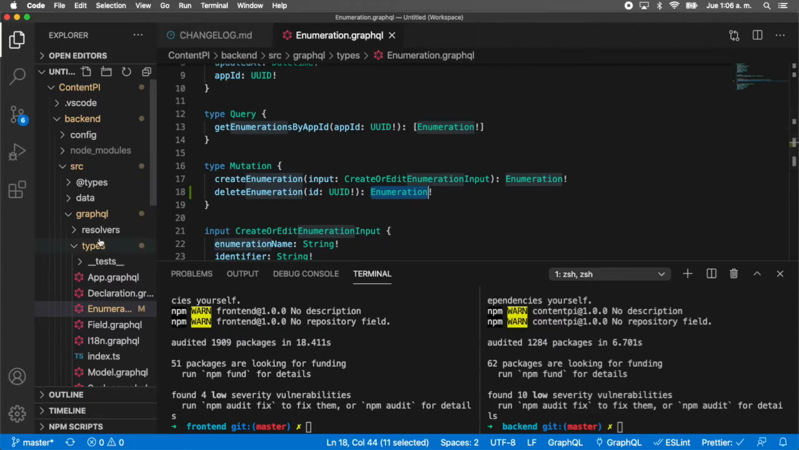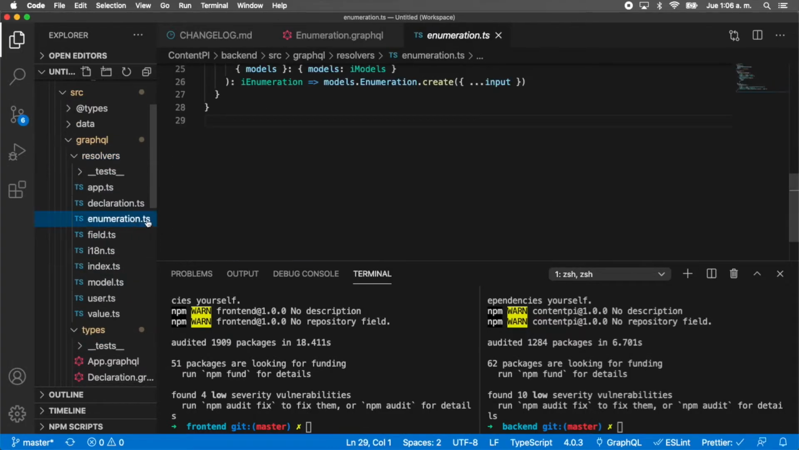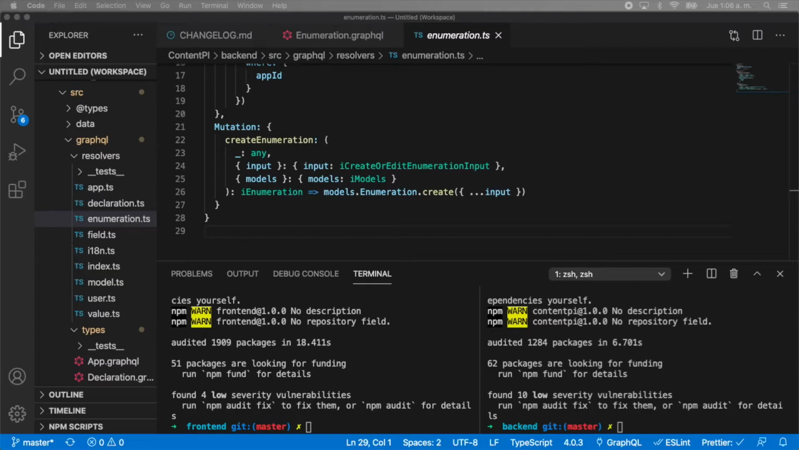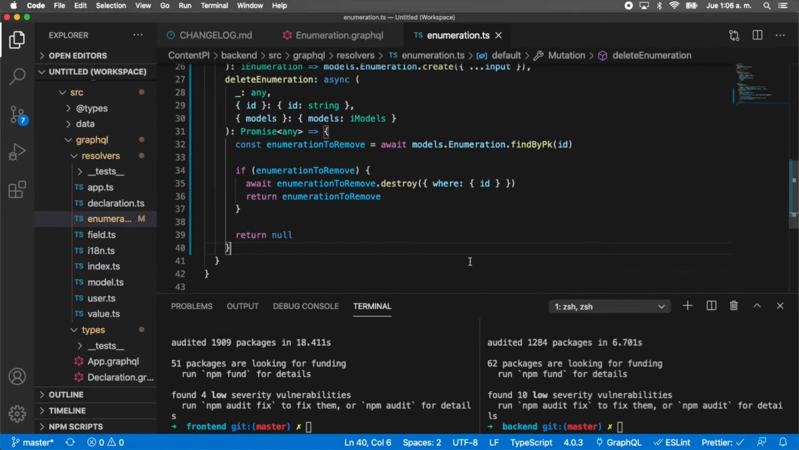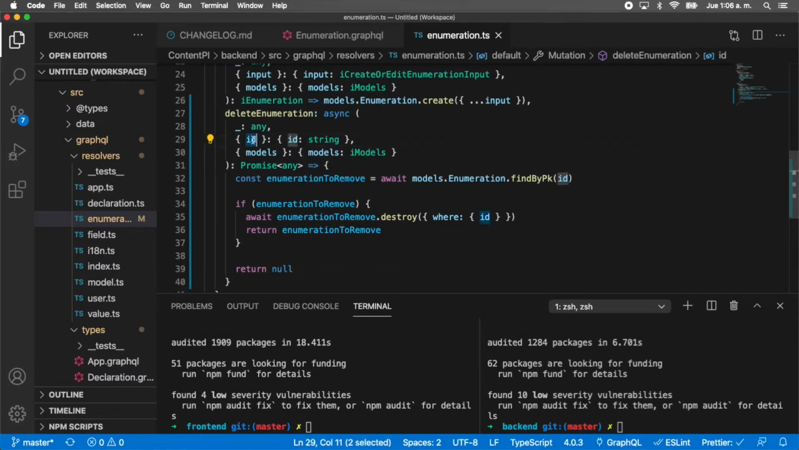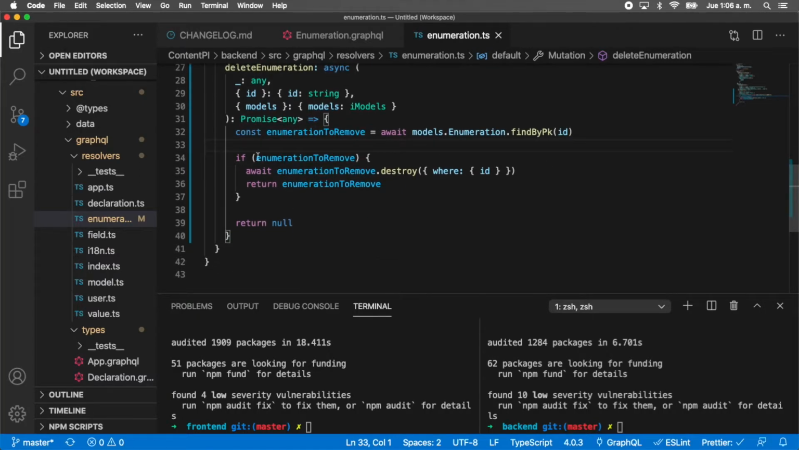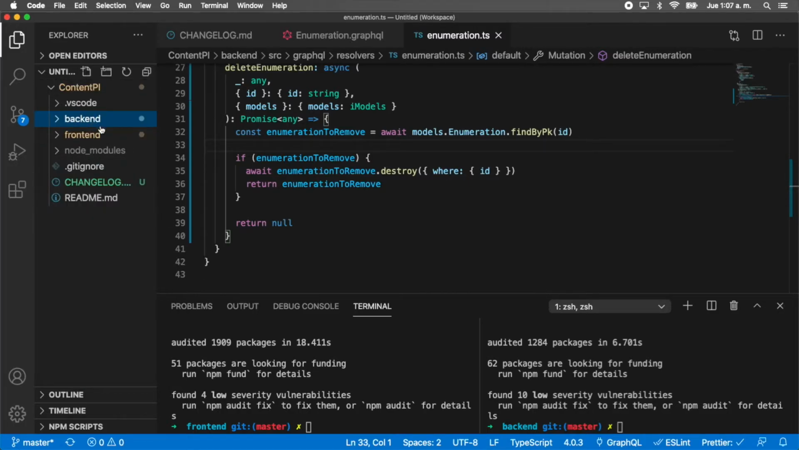Then you need to go to GraphQL resolvers, enumeration, and in here we are going to specify deleteEnumeration. Basically, we're going to receive the ID and find by primary key on the enumeration model. If we find that enumeration, we destroy it and return it. Otherwise, we just return null. And that's everything for the backend.